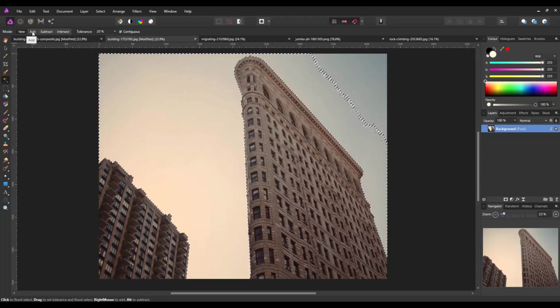So if I now go to add, and I select somewhere up here in this darker blue, it has now also started to select parts of the building, which I don't want, because there must be some pixels in here that are of a very similar tonal range as that dark blue sky up there. So let me press Ctrl and Z to go back one step, and if I drop the tolerance down, say to about 5%, it might be a bit too low, let's try 5%, and then click in this area here.